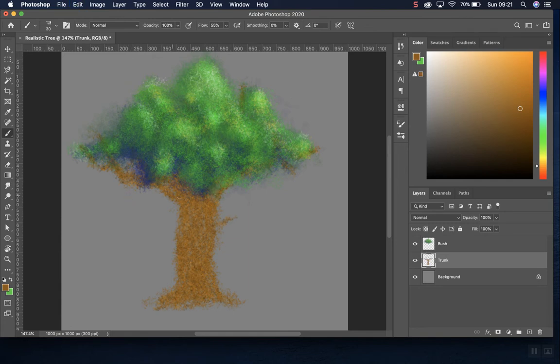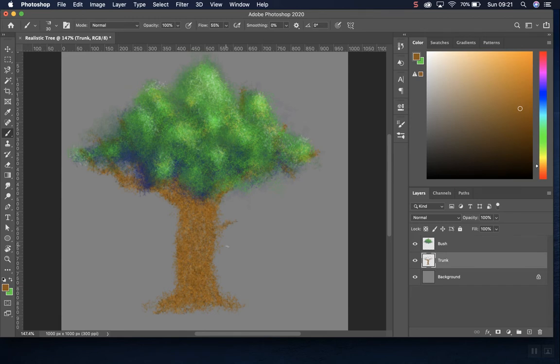Sometimes it'd be difficult to see the mouse cursor. There we go. So we're now going to start to add some depth to this. So we're going to actually just use a darker brown, and this time we're just going to start to apply that shadow across the areas where there are shadow.